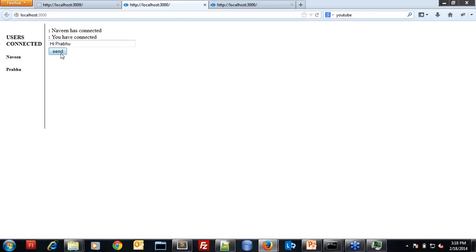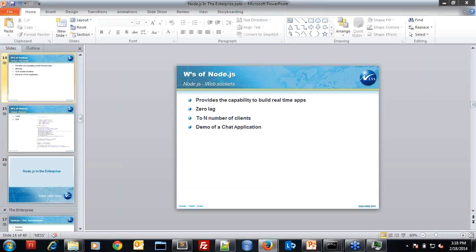I'm just simulating a simple chat application with Node.js, and the code is pretty straightforward and simple. That's the objective of the demo. So I type in something, I switch to the other browser, and you see what I have typed here. Let's say it says hi Naveen, and you see hi Naveen on the other side. Now let's say I close Prabhu's chat window. You would see, okay, that was actually Naveen. So Naveen has disconnected. Essentially, I'm trying to simulate a chat application.